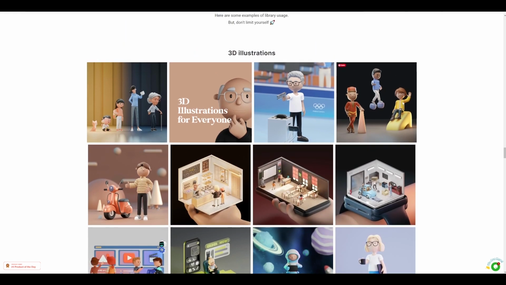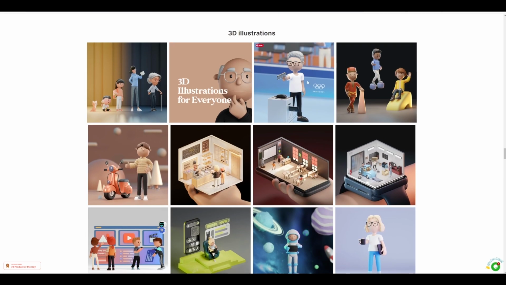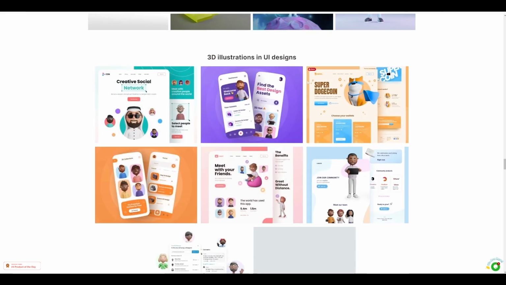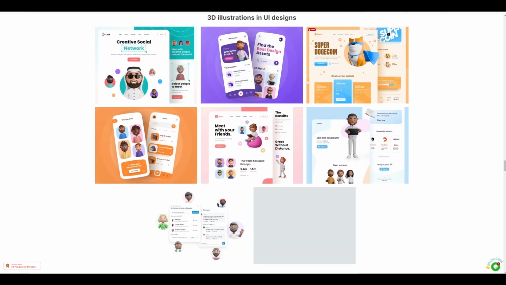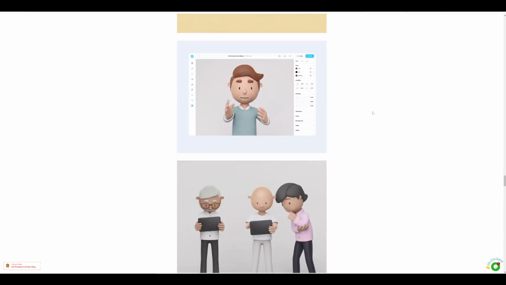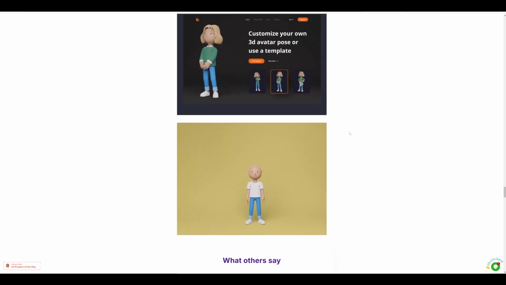If you want to learn more about what we did, go to our showcase where you can see that we did a lot of 3D illustrations, and customers also did a lot of stuff. We have a 5-star rating, and this is also a good example of what you can do with UI or 3D animations, because you can animate them, make some cool stuff and so on.